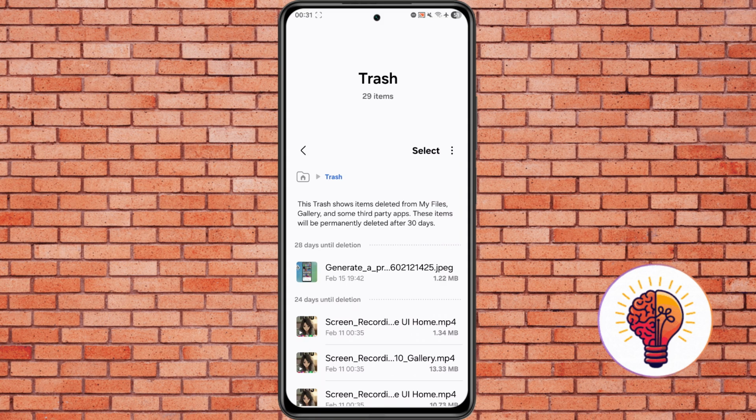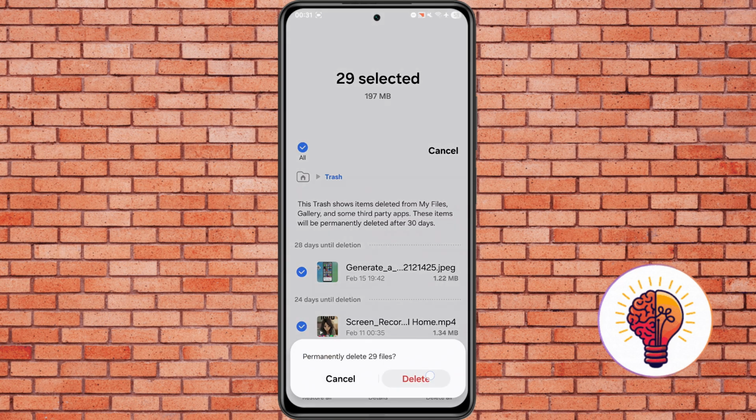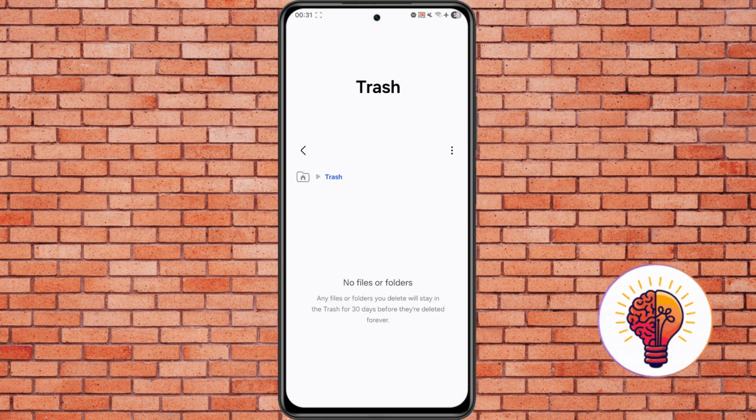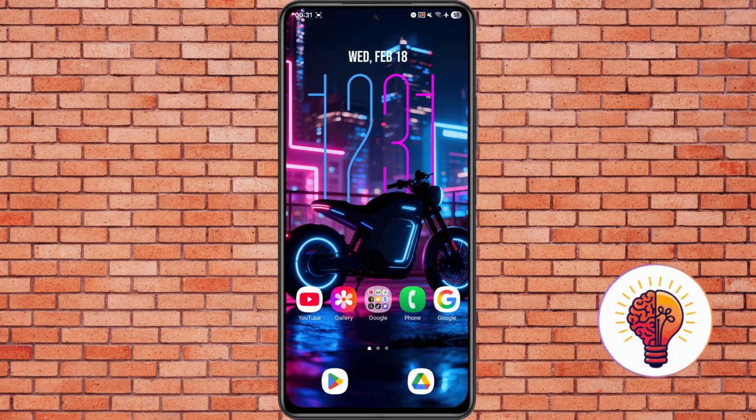Next, select the files you want to delete permanently. After selecting, tap Delete Permanently or Empty Trash. Your trash is now cleared and you've successfully freed up storage space on your Android phone.